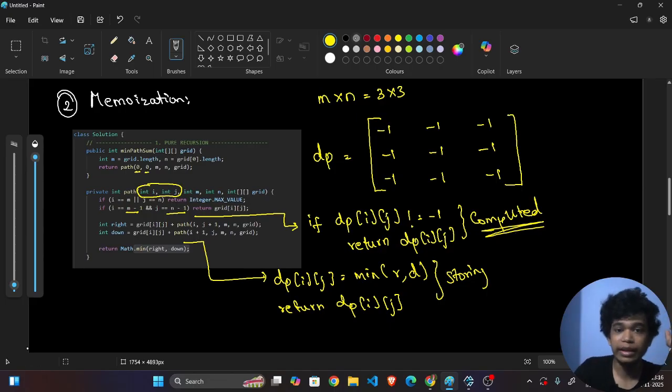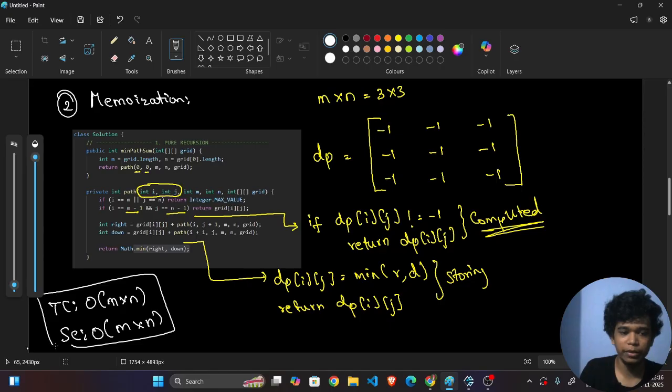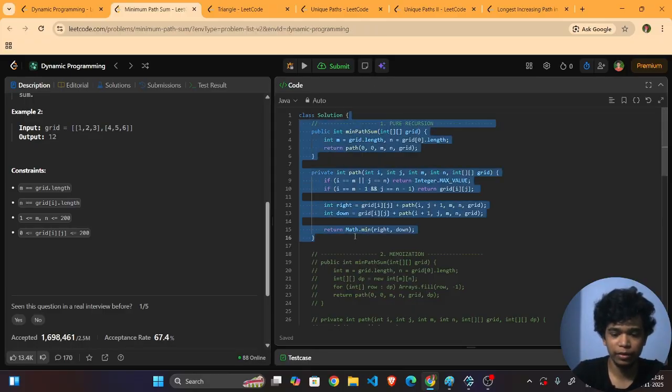Now guess what the time complexity is? The time complexity will be order of m cross n. It is way optimized, right? From exponential to a polynomial, something like n square. Can you understand how far we have optimized this? So what is the space complexity? It will be m cross n. That's it. So this is the time and space complexity analysis. Got it? So let us finish this, then we can go to the next optimization.